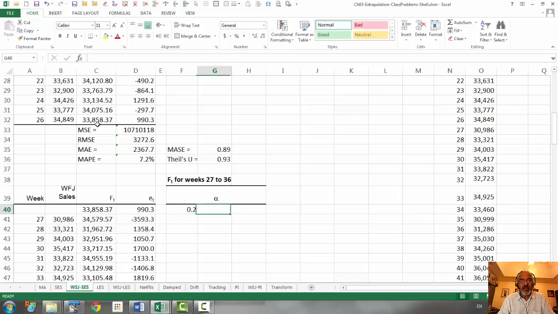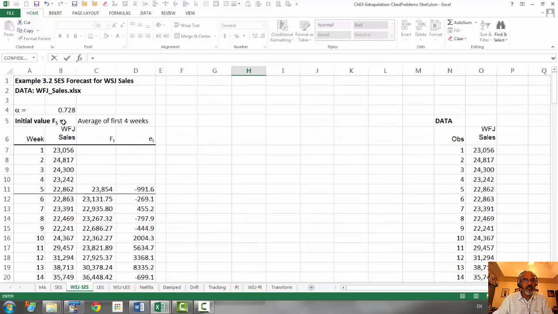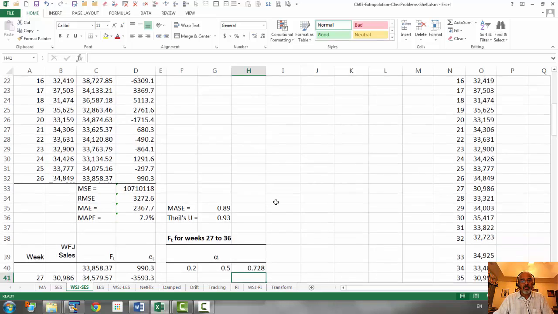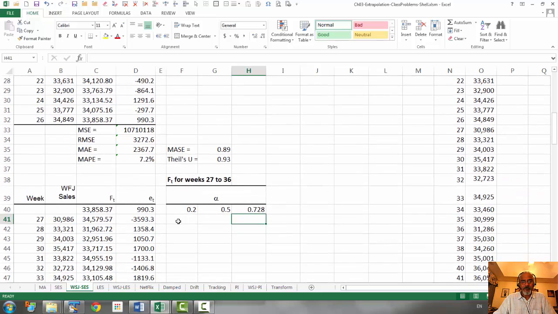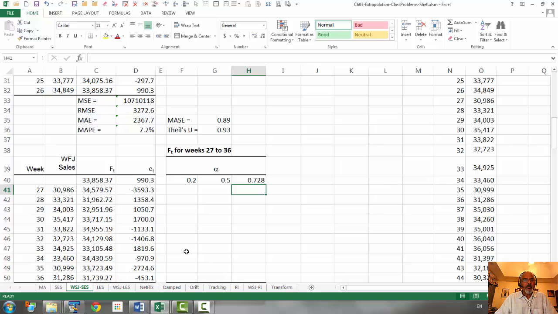Suppose we want to compare a couple of other alpha values and the optimum alpha value. Okay, now so now we want to set up forecasts for these three different alpha values. So that is, what would be this column if alpha is 0.2, if alpha is 0.5, if alpha is 0.728. Well, if it is 0.728, it will be these. So we can even just simply make that like that.